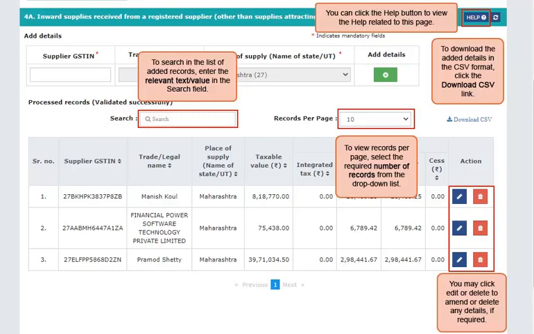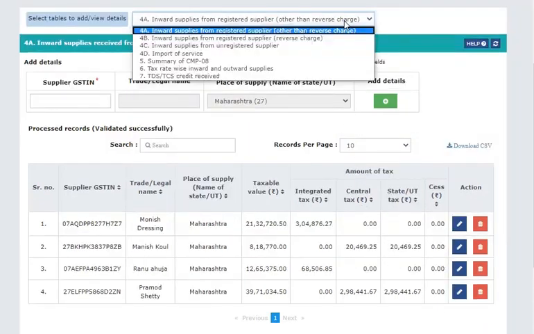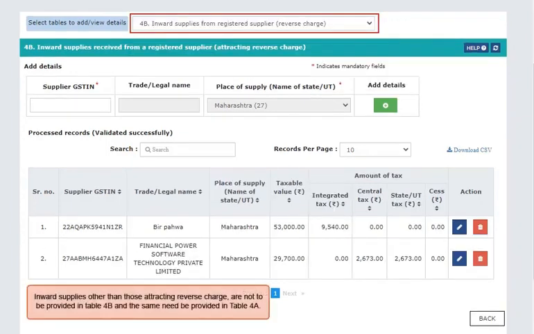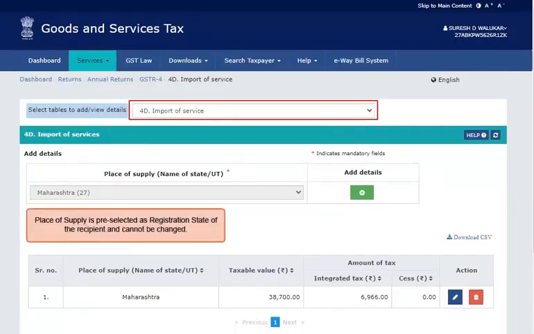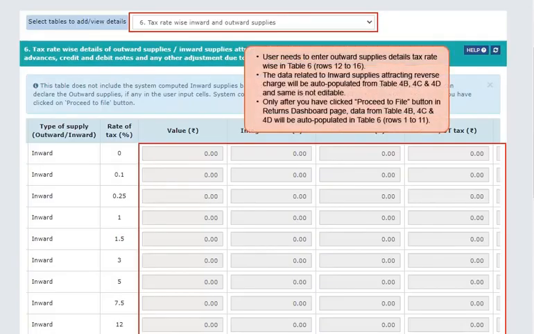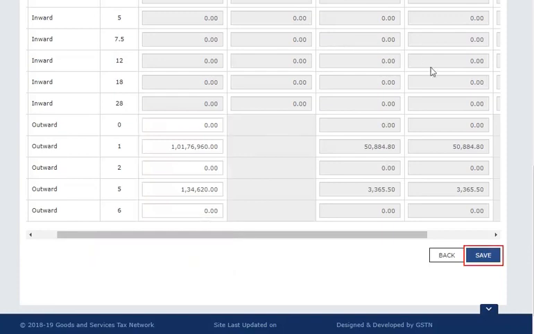To download the added details in the CSV format, click the Download CSV link. Similarly, you can add details in Table 4B, Table 4C and Table 4D. In Table 6, data related to inward supplies will be auto-populated from Table 4B, 4C and 4D once you have clicked Proceed to File button in Returns dashboard page. Let's first enter the outward supplies against applicable tax rates and save.